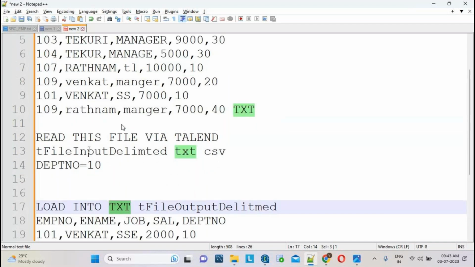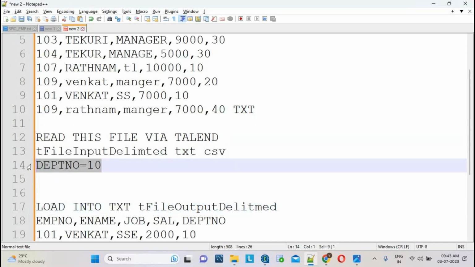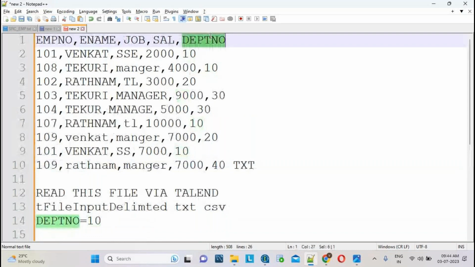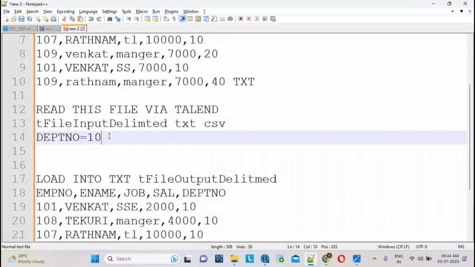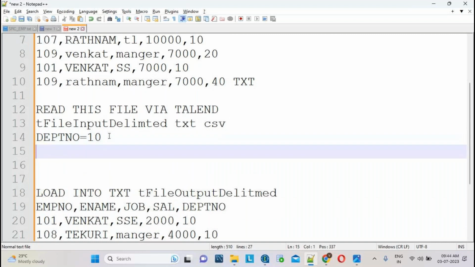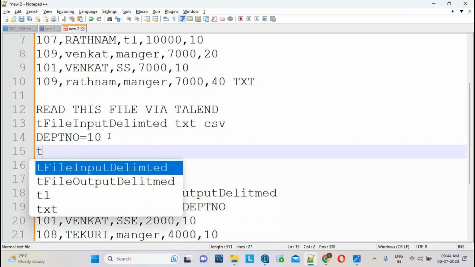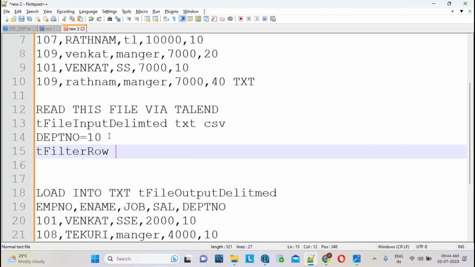In between, what is my condition, team? I want to write some condition based on the DEPT number column. If DEPT number equals 10, I want to load into the target. So I want to filter the data. For the DEPT number condition, we have to use the tFilterRow component. By using the tFilterRow component, I can filter the data.